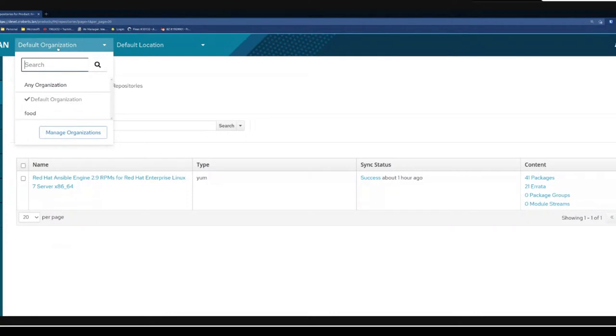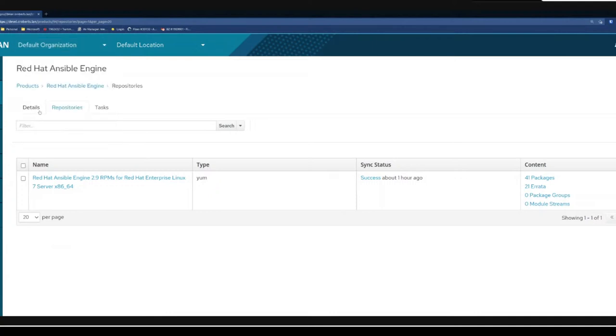And so I've already got that exported. I can't share my terminal for some reason, so I'll do it behind the scenes. I've got another organization called Food Here.